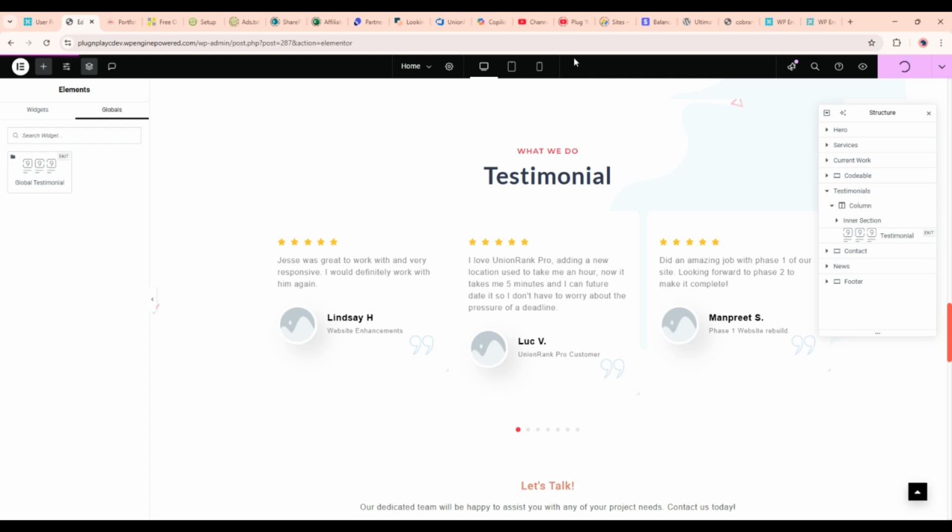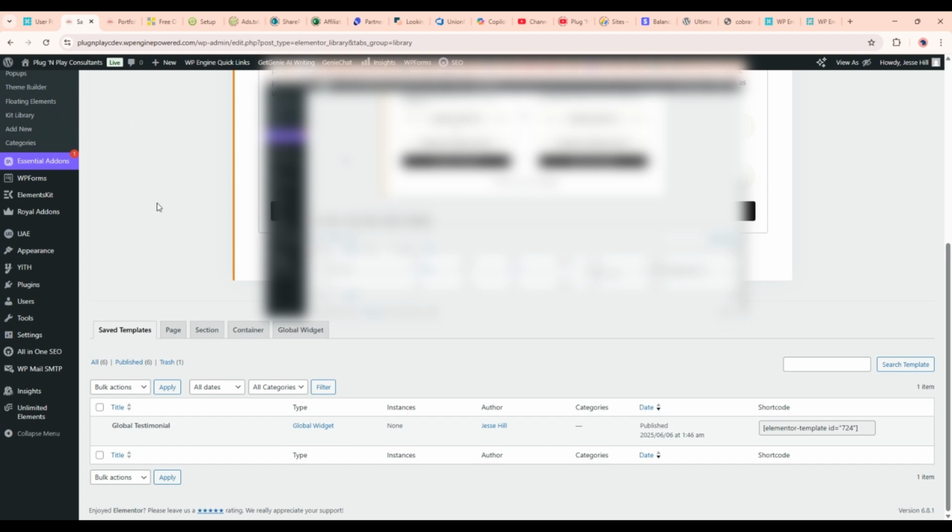I'll just hit publish here so we don't lose anything. We didn't actually do anything, but better safe than sorry. I would rather save it than risk not saving it and losing something. So we'll just plop into the back end here and scroll down to templates. Now here you can see the global testimonial template that we just created, that easy.